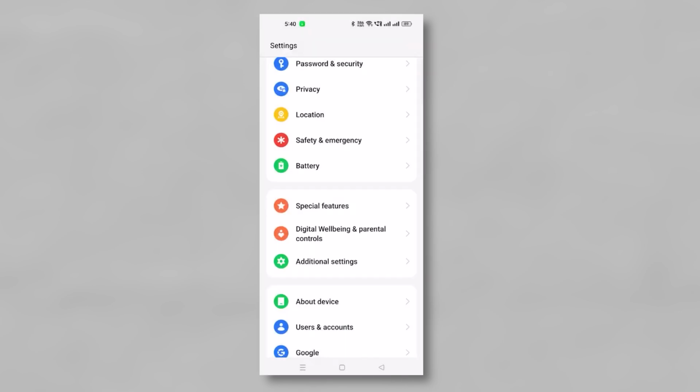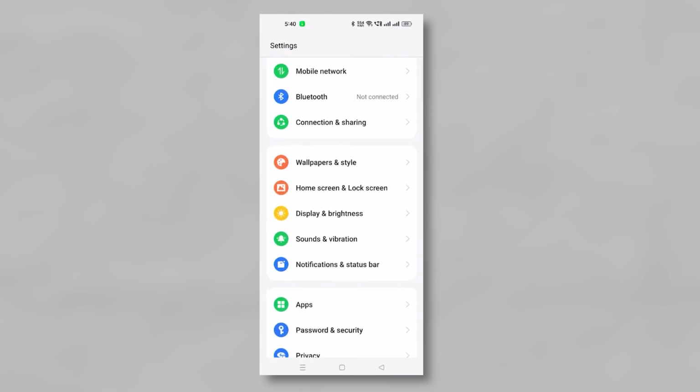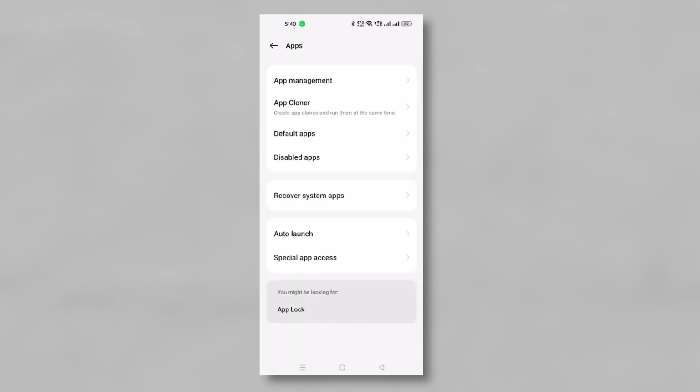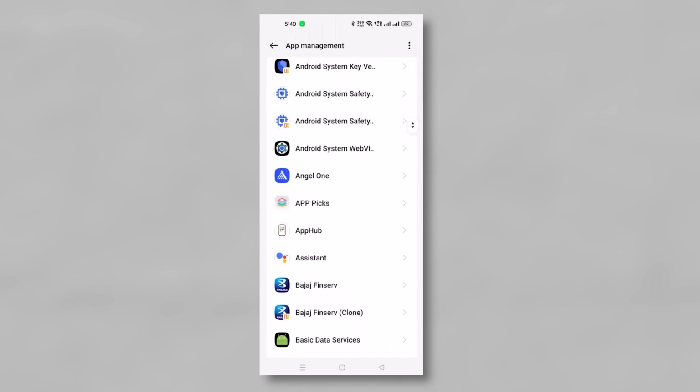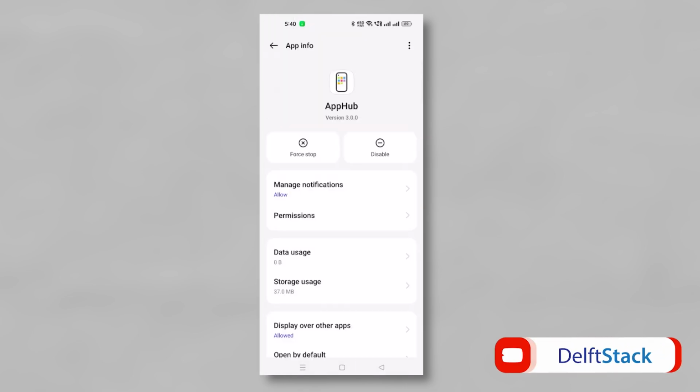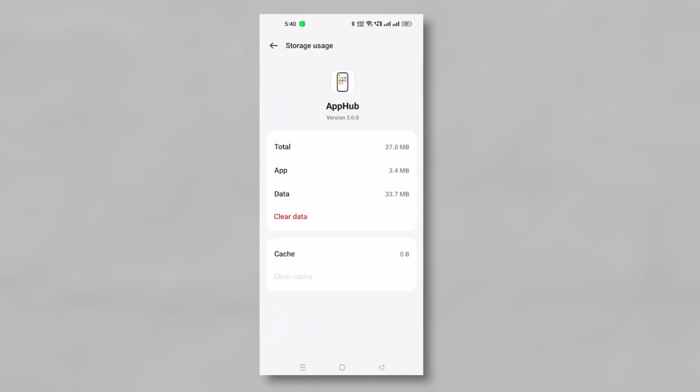Next, if the error is only happening inside one specific app, it might be holding on to an outdated or corrupted security handshake. Go to your main settings menu, tap on Apps, and select the problematic application from the list. Tap on Storage and Cache, and then tap Clear Cache.